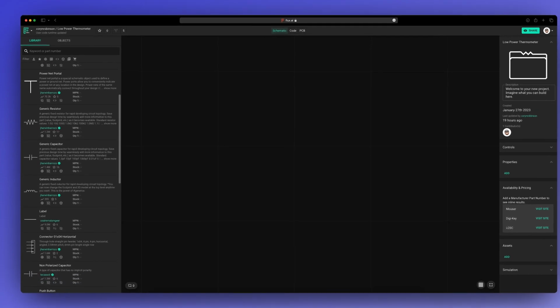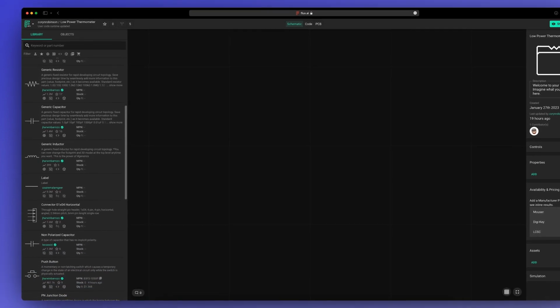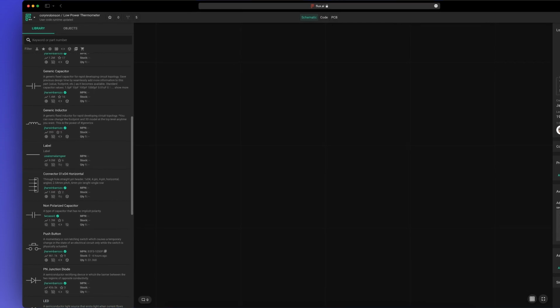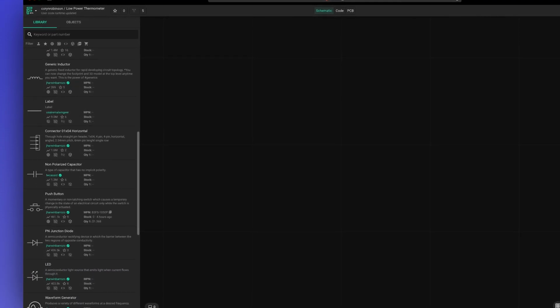What's up guys, my name is Cornelius Robinson and today I'm showing you what to do when a schematic symbol doesn't exist in Flux. So let's get into it.